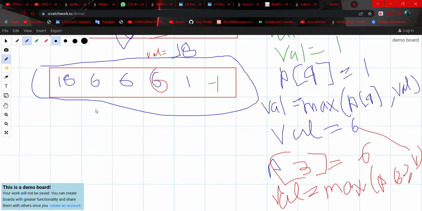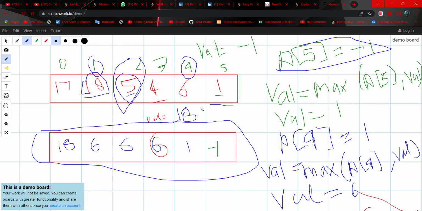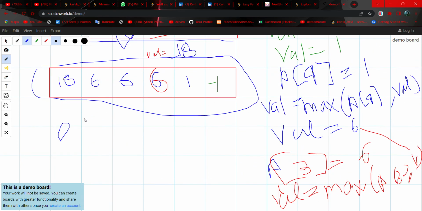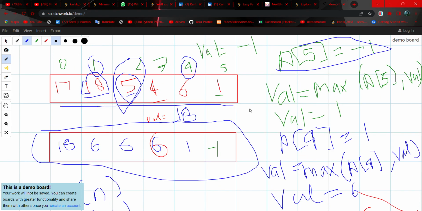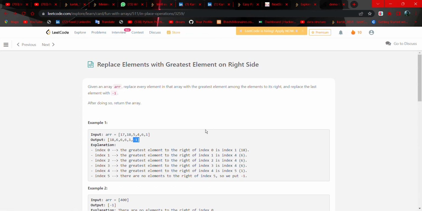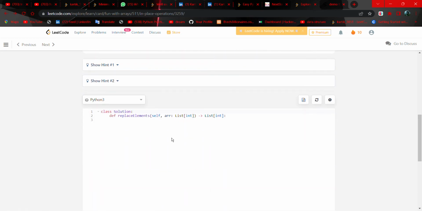So what would the time complexity be? We are scanning from left to right, right? So time complexity is order of n and space complexity is order of 1, because we are not using extra space, we are just updating the input array. So let me go to the coding section, then you will get a further understanding.